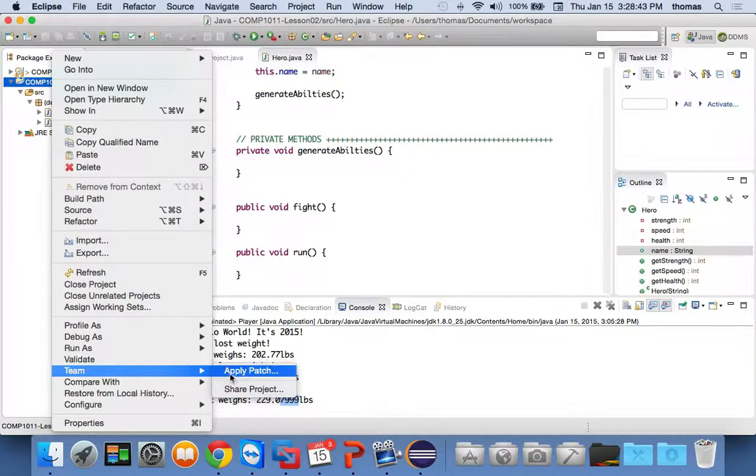Right? And I'm going to go share project. Team, share project. I've clicked on the actual project name itself.